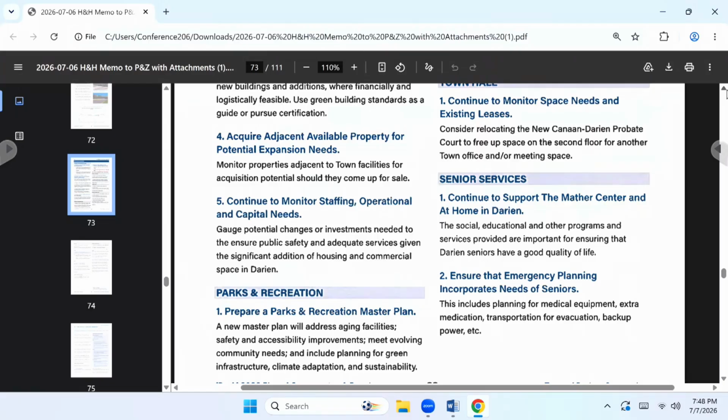The second one, continue to support the Mather Center and At Home in Darien. I think that's totally fine. Is town administrator the right one? Yes, because, okay, just making sure. Ensure that emergency planning incorporates the needs of seniors.